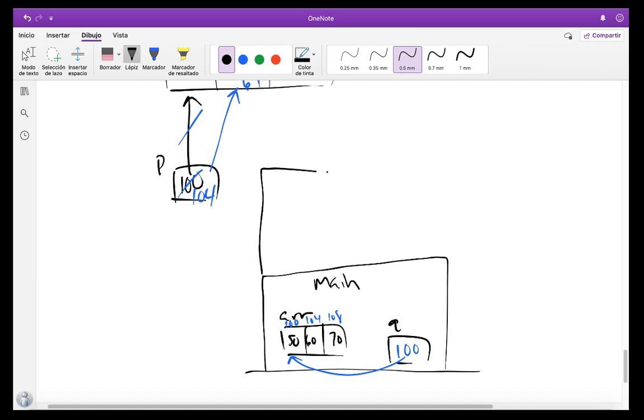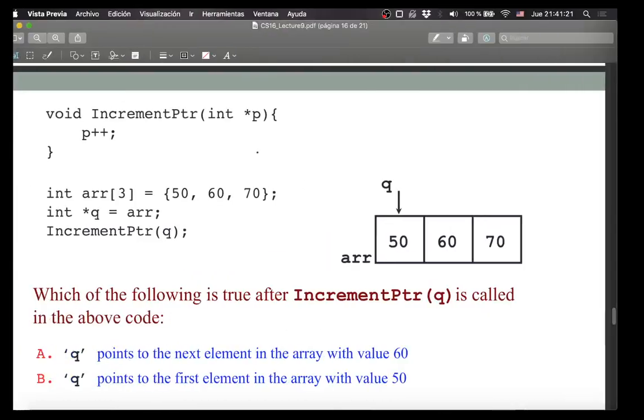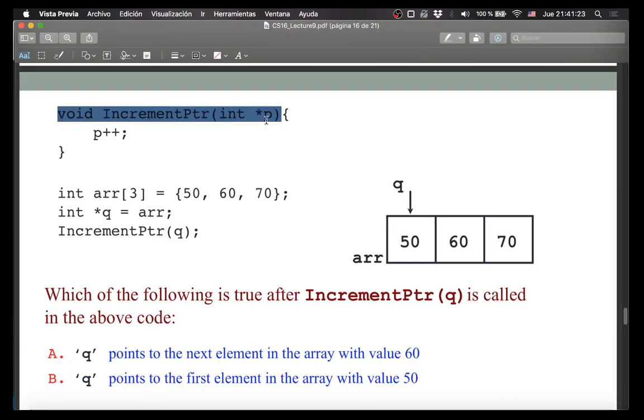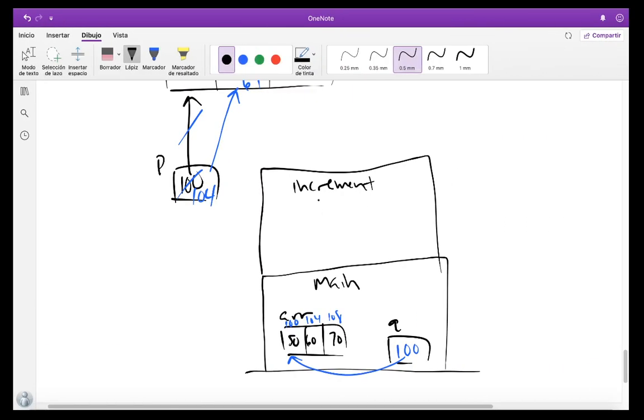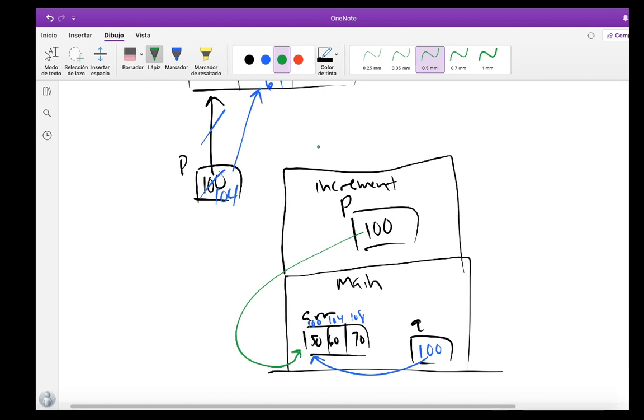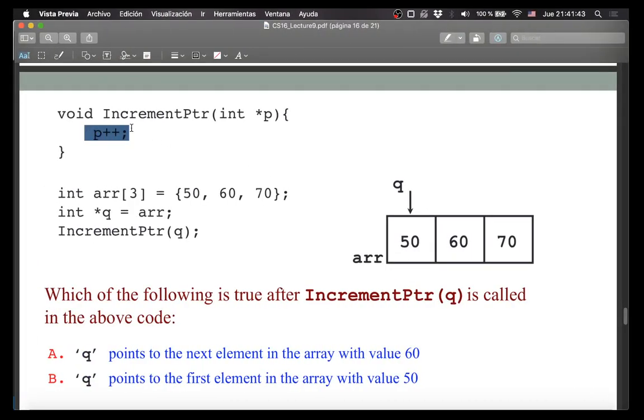We're using pointers, so maybe it gets changed. So I'll call it increment. And the increment's local variables are just its one parameter P. And P holds whatever Q held, which is 100. So P is pointing to, maybe I'll use green, P is pointing to that 50 right there. Okay? Let's do that. All right, then p++.